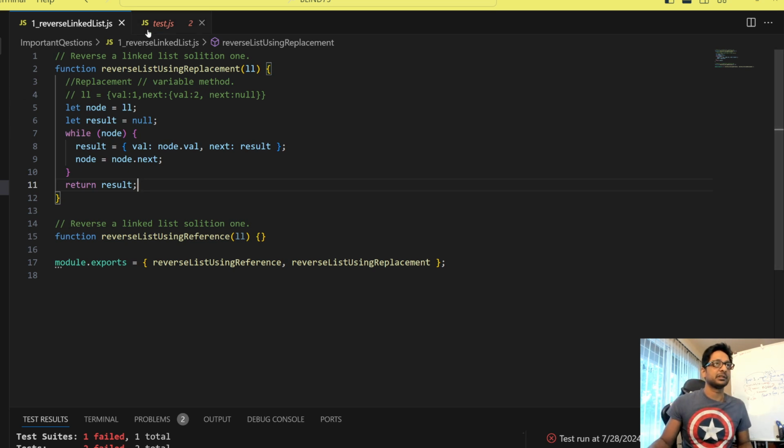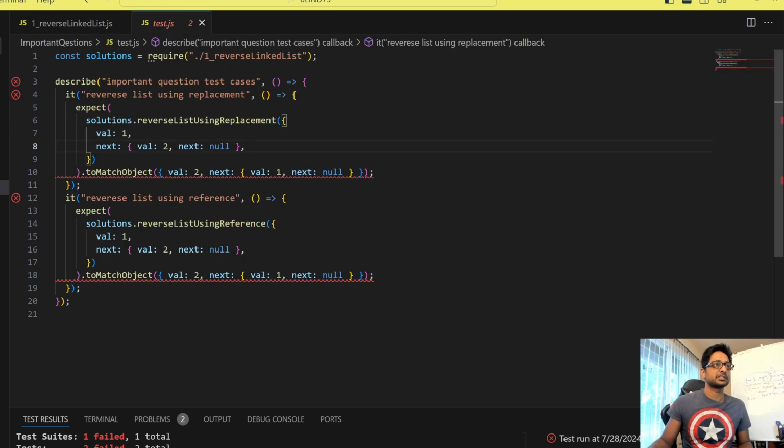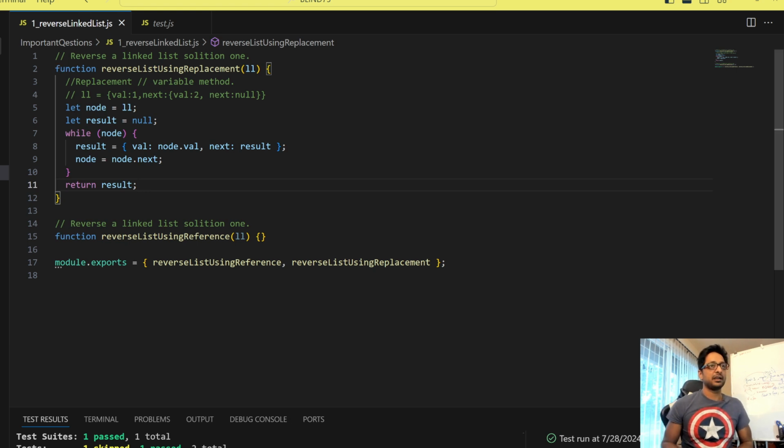Let's see. I have already written the test cases. So this one is for the replacement method. So let's try. So as expected, it returns the reversed linked list. So now let's try our reference method.